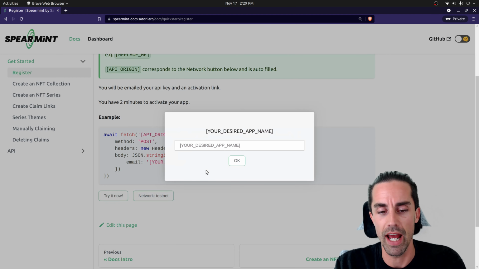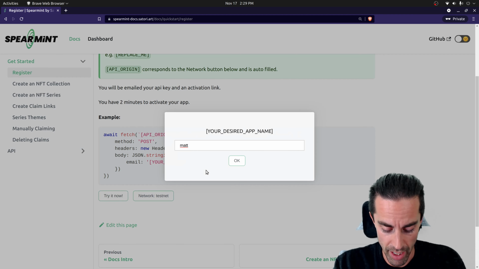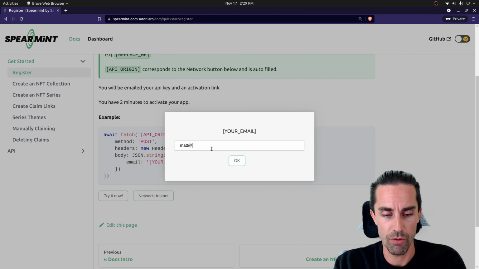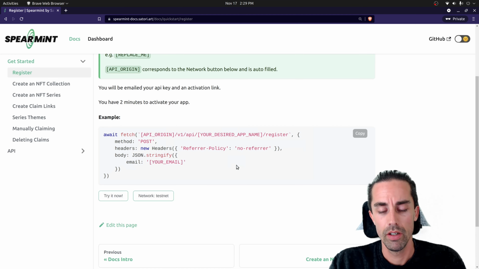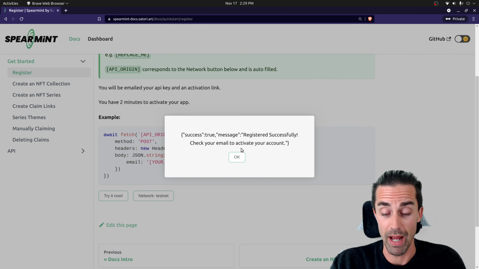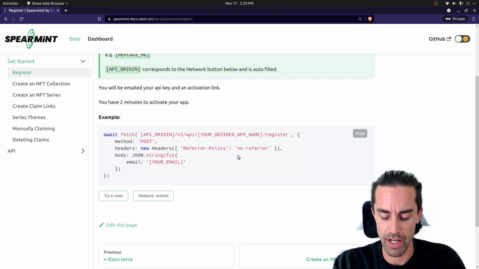So I'm going to register an app. I'm just going to call it Matt World. And then I'm going to put in my Satori email. And you can see that app's registered successfully, but I need to check my email to activate it.